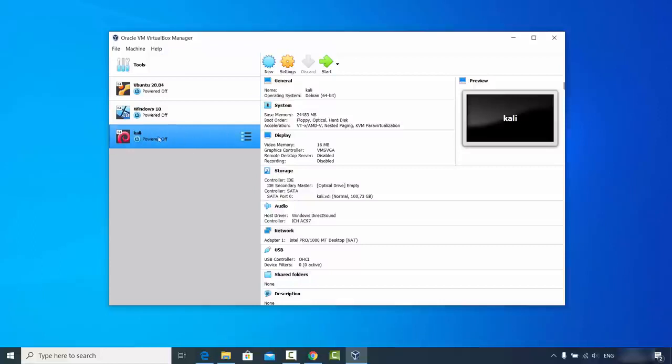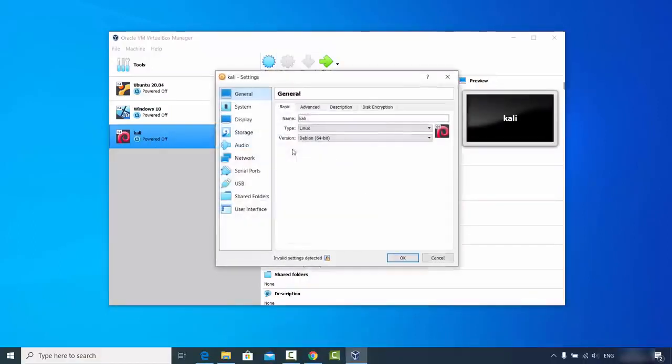But still you don't need to click on the start button. Just choose the Kali Linux option here and then click on the settings option. And once the settings option opens, you will see we have chosen some of the settings from the create virtual machine options already. So you will see all those options here, and at any time you can change these settings.